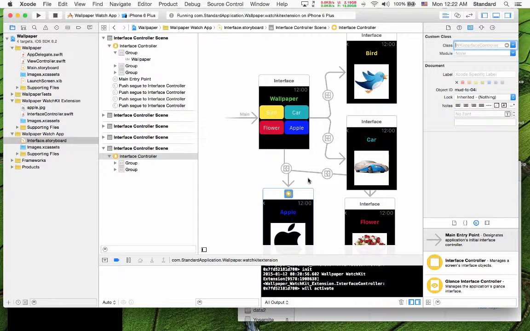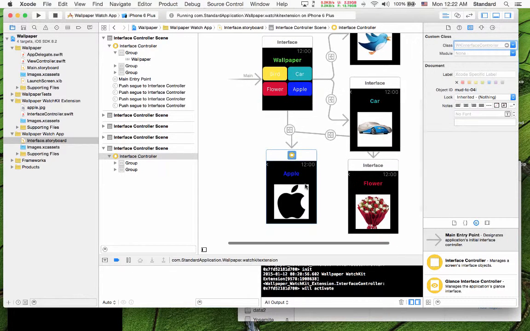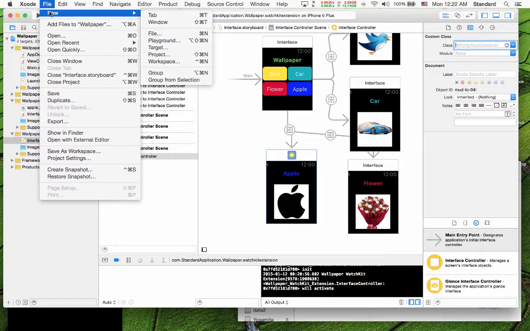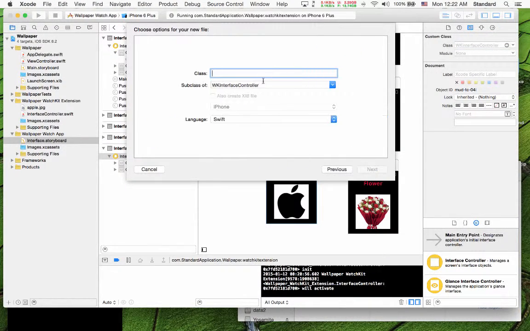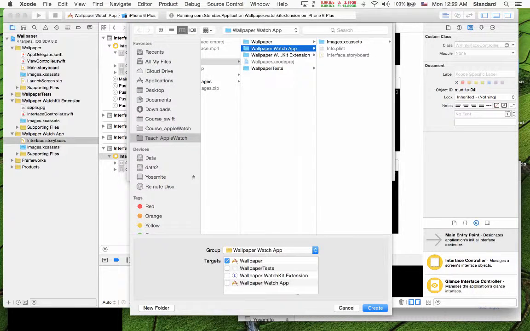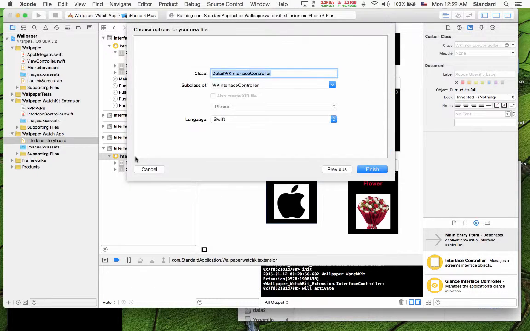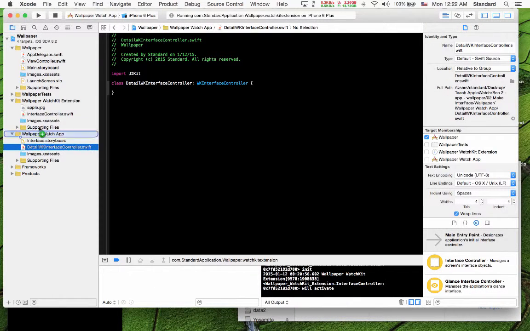You can see here. So when we want to control this interface, we have to make another class like WKInterfaceController. Okay, so we have to find New File, Cocoa Touch Class, and here the subclass of WKInterfaceController. We can name it Detail WKInterfaceController, and we select where we keep it. Okay, in here, we can drop it to here.